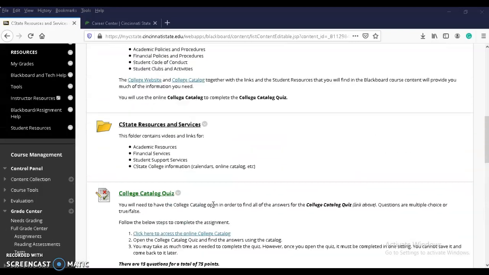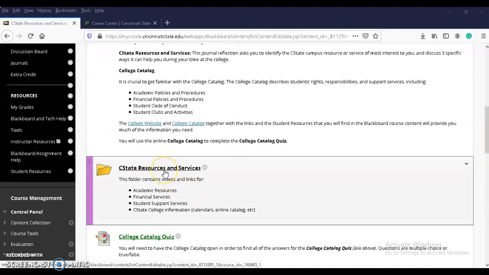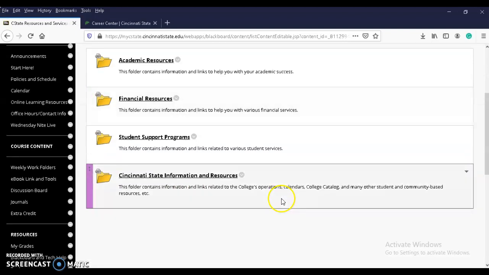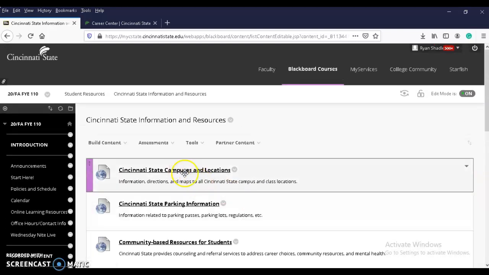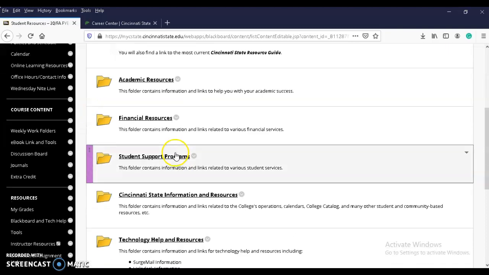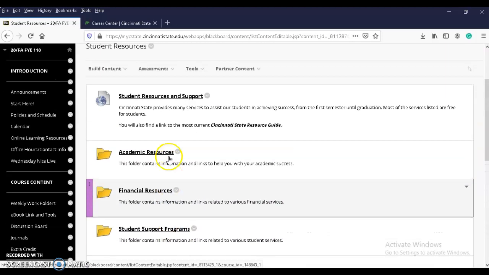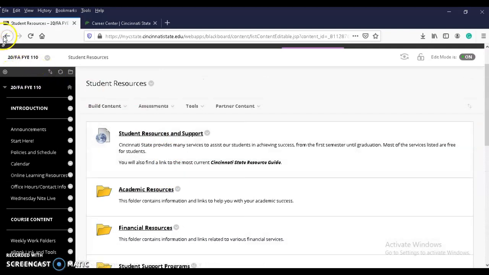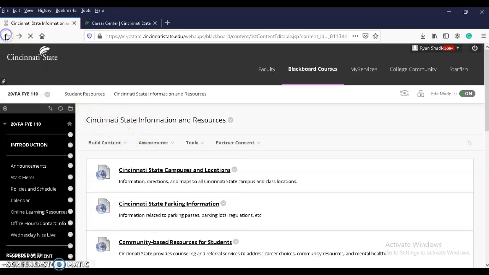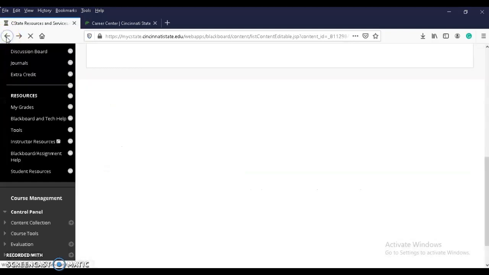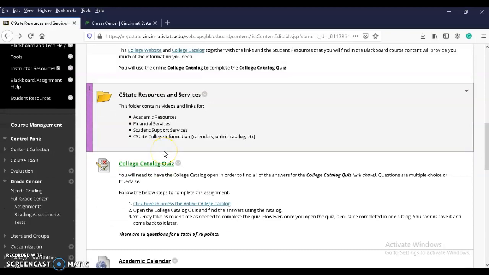So this is predicated upon you looking in this folder and perusing the website or the links here for different resources. There are resources in each one of these folders. Your job is to find one. And you can do that a couple different ways.